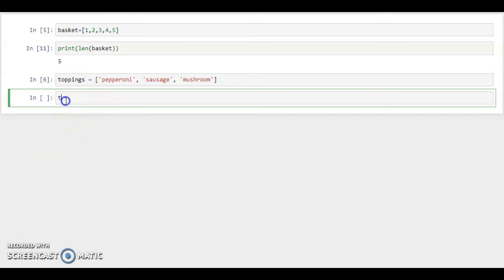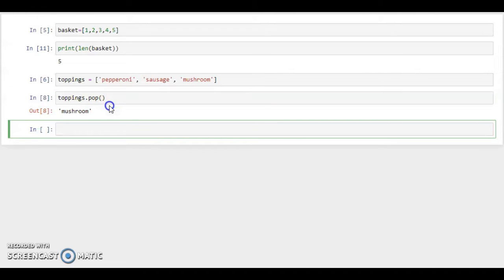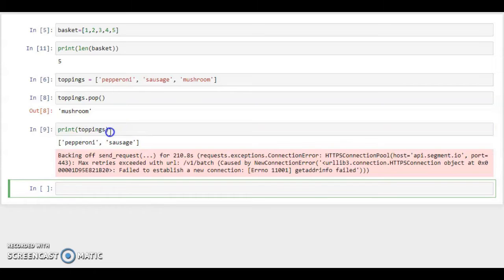Let me just put an example here. Toppings is a variable, and I want to use the pop method on it. If I put a pop here, what do you think we get? That means it's removing the last item, mushroom, from this list. So when I use the print function and put the variable toppings, what do you think I will get here? I get only pepperoni and sausage, right? So we don't see mushroom in the list.